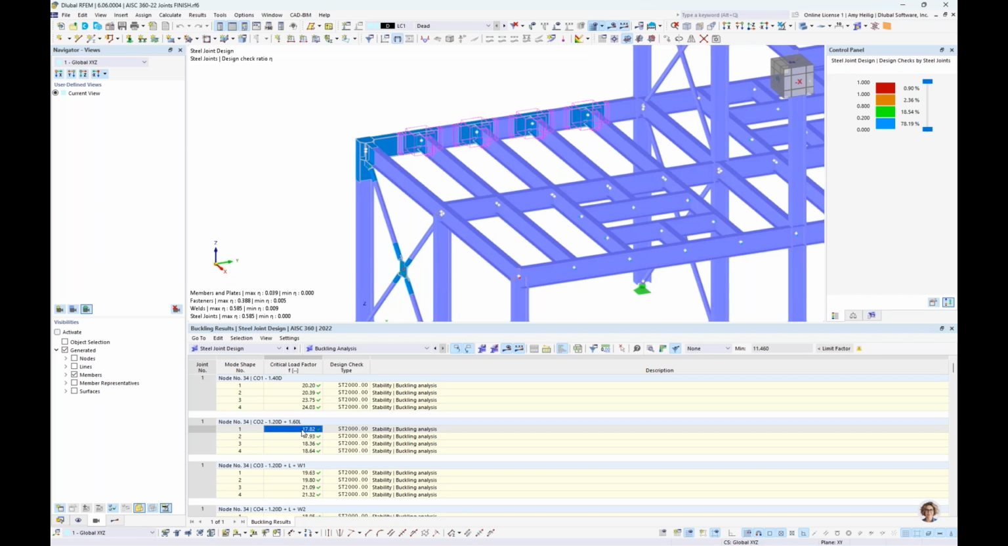So obviously, the lower the critical load factor, the more concerned with buckling we should be. The program can flag you at a specific value, input in the configuration of what the critical load factor should be if it's not passing this, and then we could decide if we want to put additional stiffeners in for this connection.